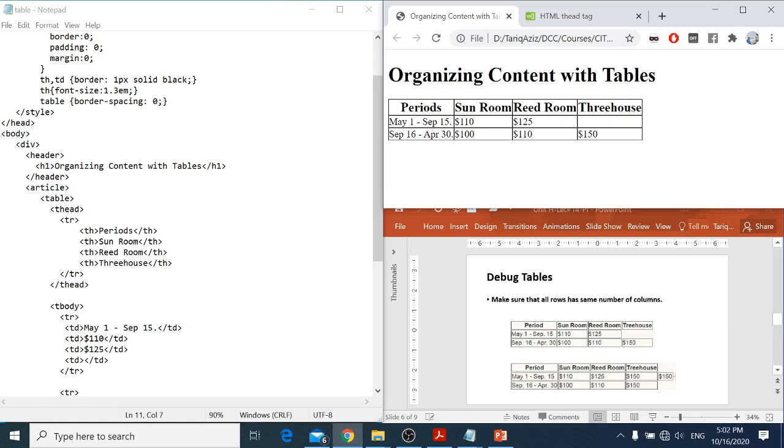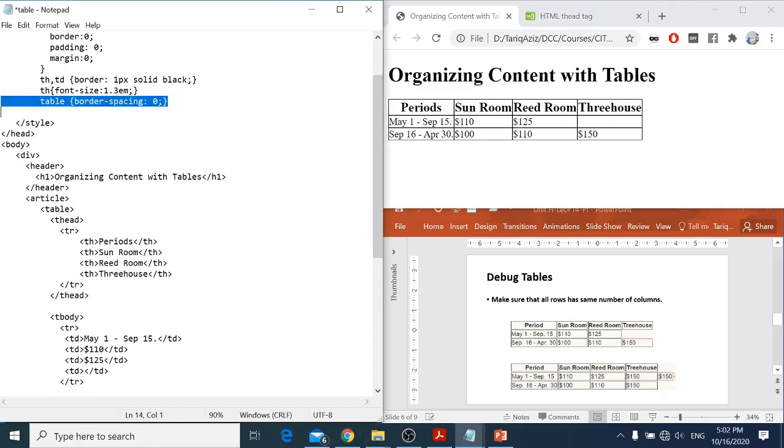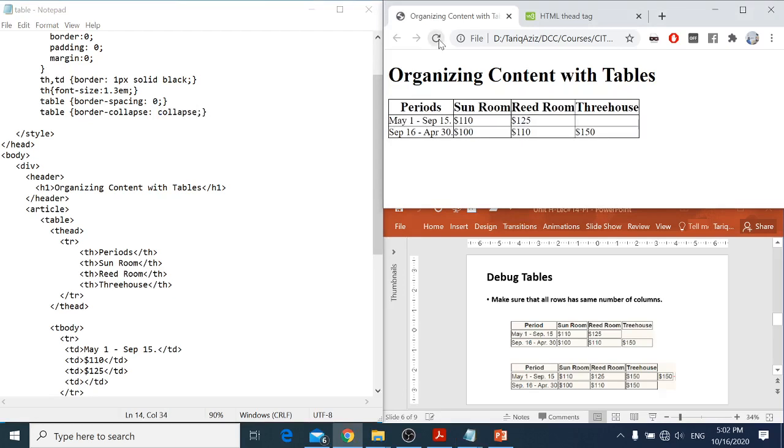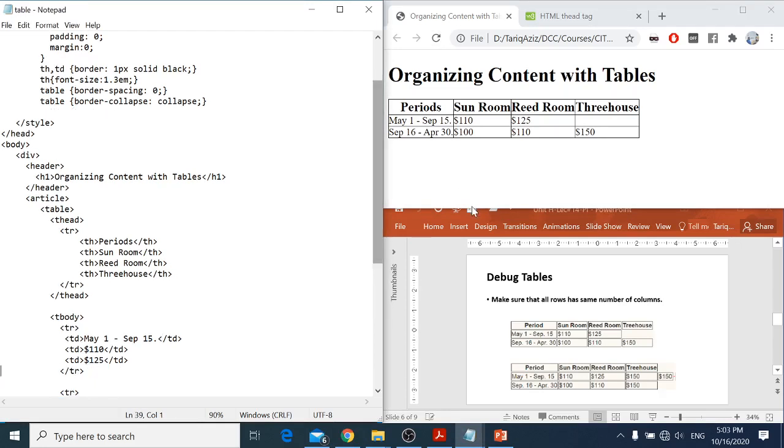So let me use border collapse here, and the value is collapse. You will see that this double shading is gone now. For example, if I did not have this TD, this empty cell, what will happen? You see here, there is no cell, so a cell can go up to the room, but this is an empty place now.